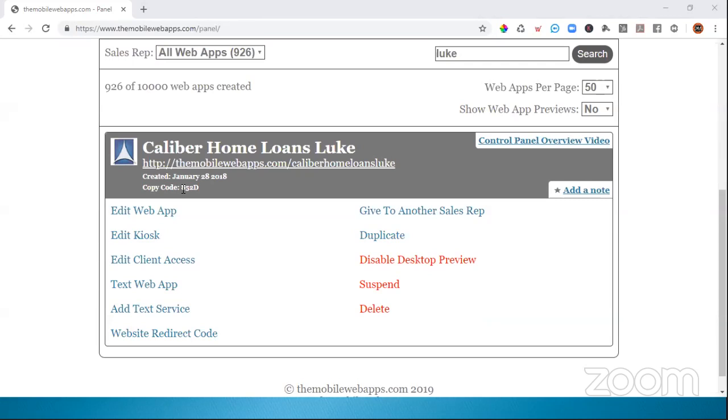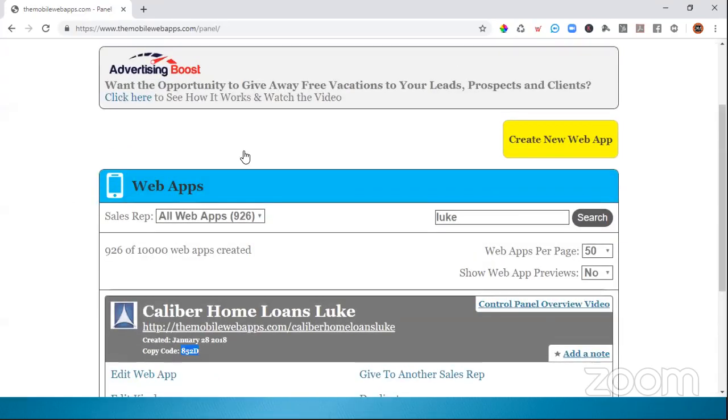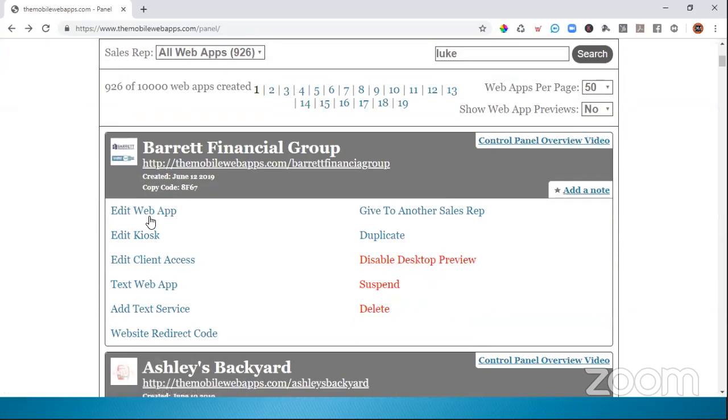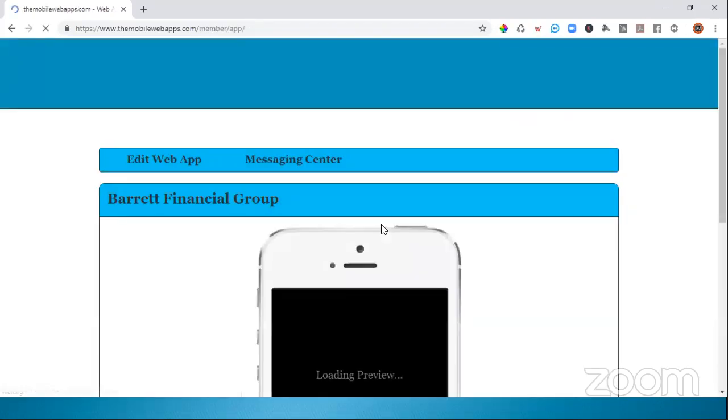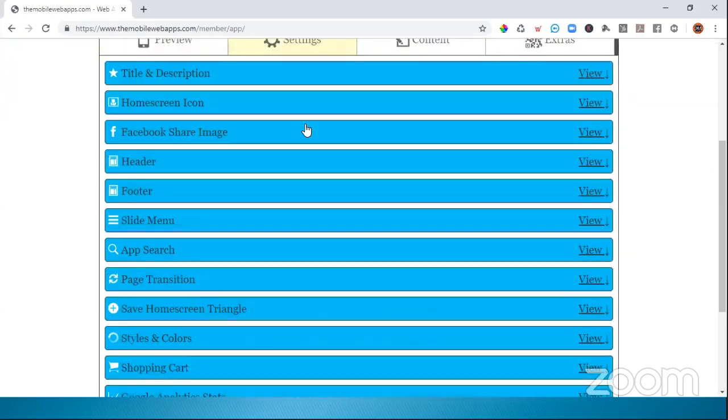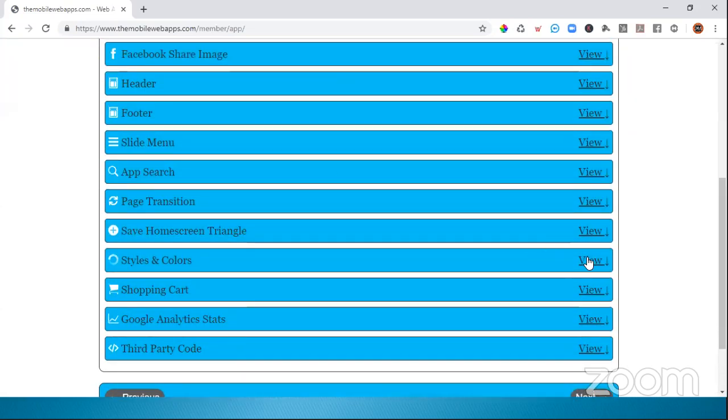All you have to do is take this copy code, and this copy code not only will copy the app, but it will also allow you to copy all of the colors. And so you can literally go in, go to Edit Web App, go to Settings, go to Styles and Colors.